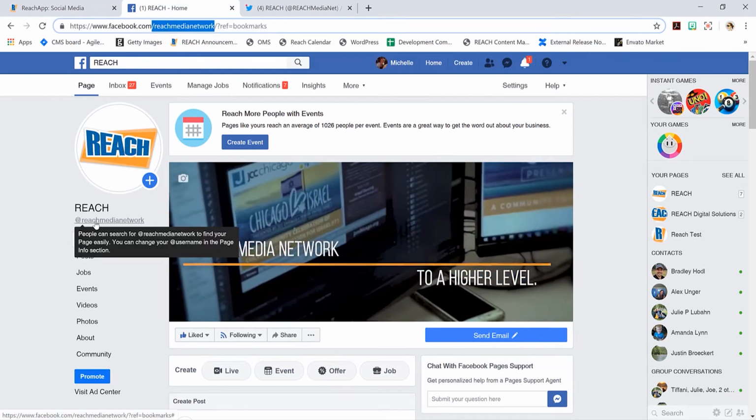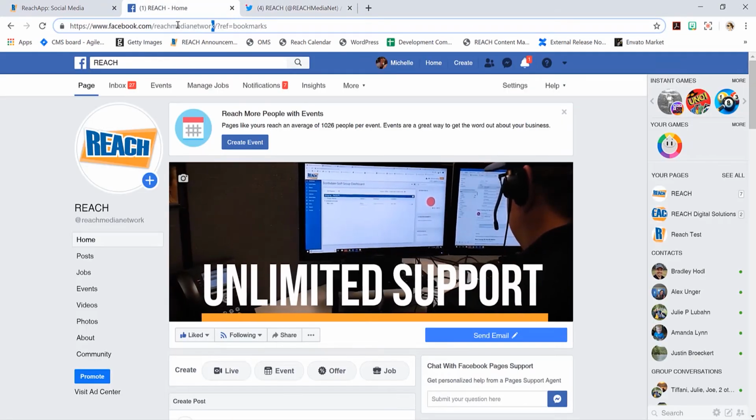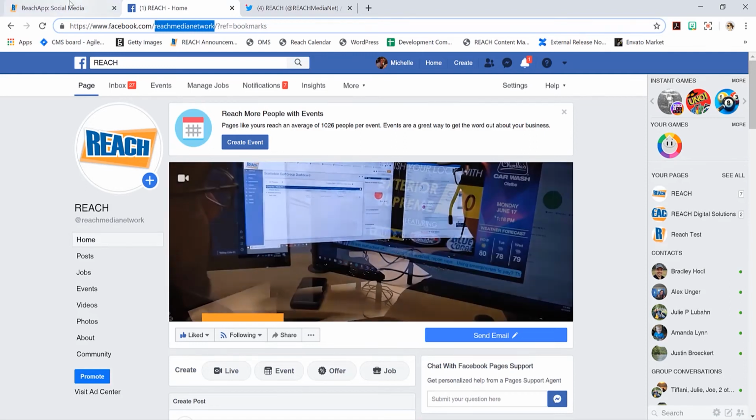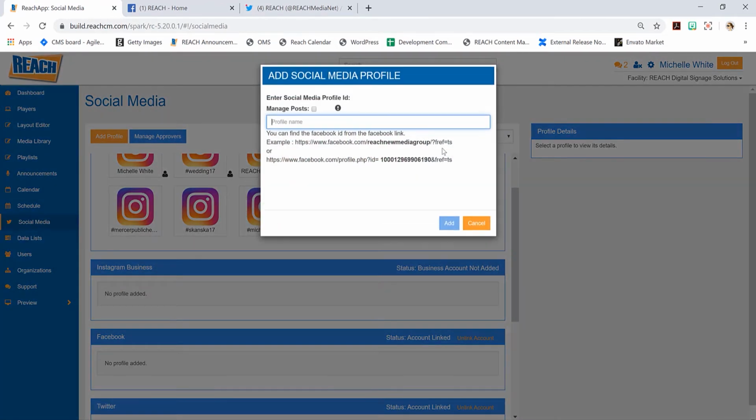Otherwise, you can do it right to the @ if we are referring to Twitter. Again, I find it easier to just copy right at the URL. But if you go to your profile, it's obviously your handle right there. All right, so I'm going to do Reach. So again, I'm going to come over here. I'm going to copy it. And I'm going to go back to Add Profile. And I'm going to reselect Facebook because that's what we're going to hook up. I pasted it in there. And then you do have an option, you guys, to manage post. That will come in handy if you're dealing with Instagram Business because Instagram Business allows you to do hashtags.